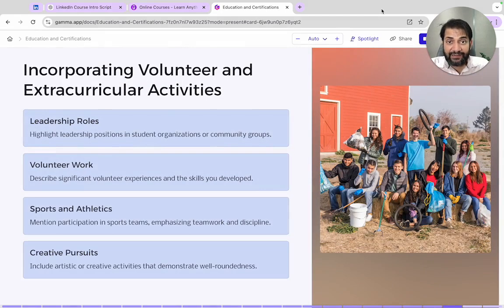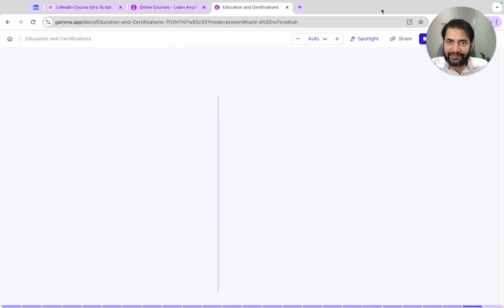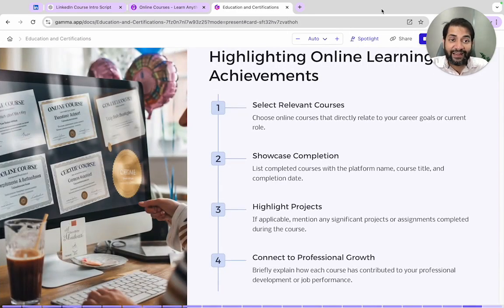Incorporating volunteering and extracurricular activities, you must do that. Highlight leadership positions in student organizations or community groups. Describe significant volunteering experiences and the skills you developed. Mention participation in sports teams, emphasizing teamwork and discipline. Include artistic or creative activities that demonstrate well-roundedness. So all of this. Highlight online learning achievements, relevant courses, showcase completion, highlight projects, and something that connects to your professional growth.